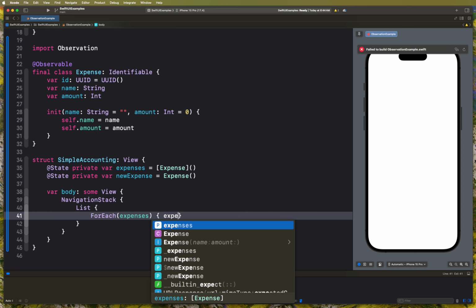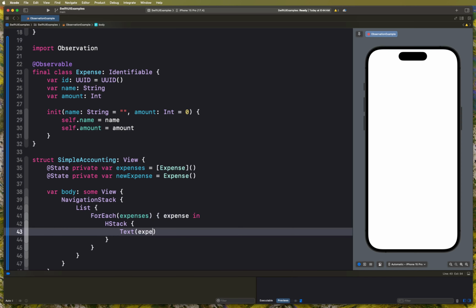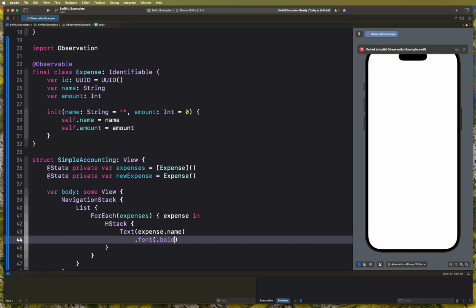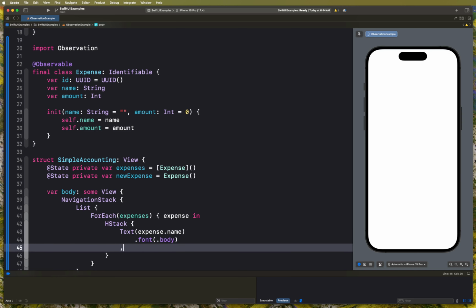And then we're going to create an HStack. This HStack is going to display the expense.name. Let's set the font type as body and the foreground style as primary.